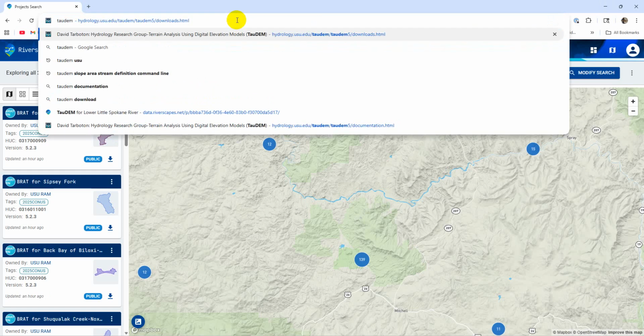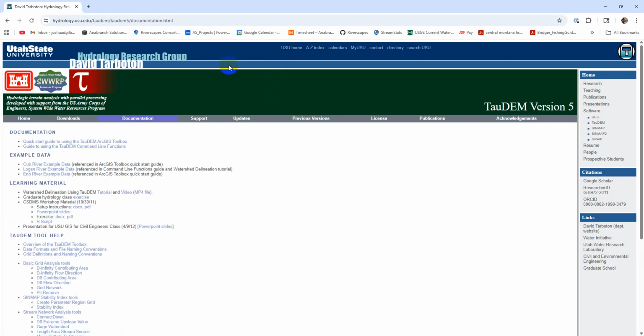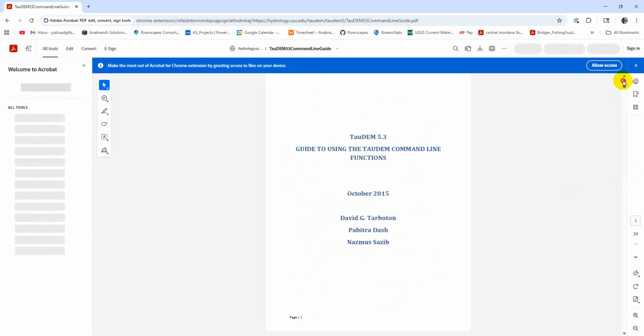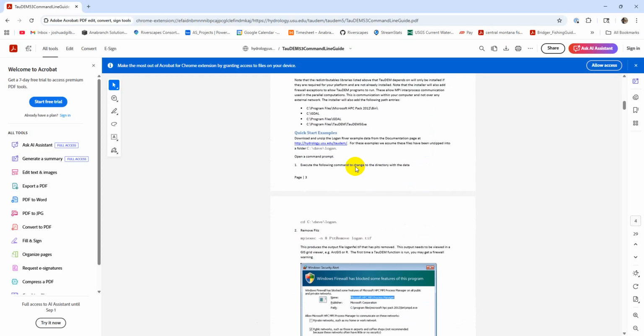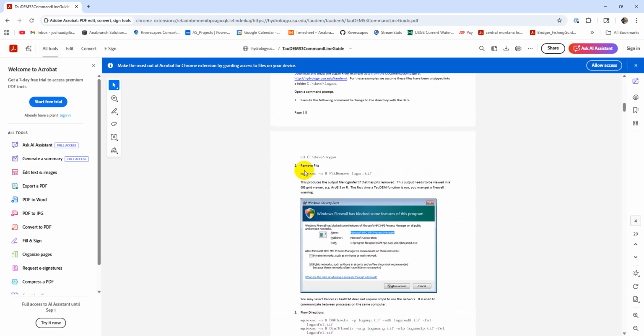So what I do is I use command line. On TauDEM's website, there is a guide to using TauDEM command line functions, and I just keep this open. There's installation instructions, just skip that for now. Basically, what we're going to do is start this process.